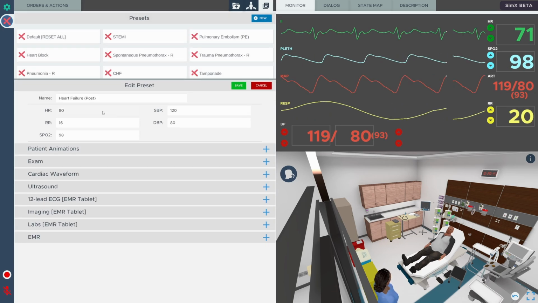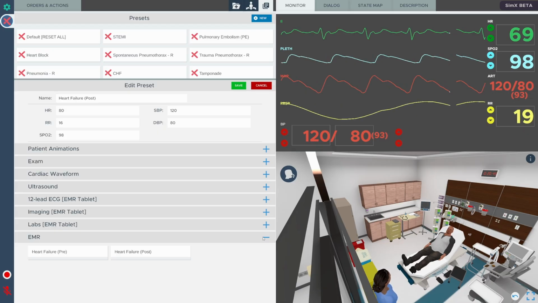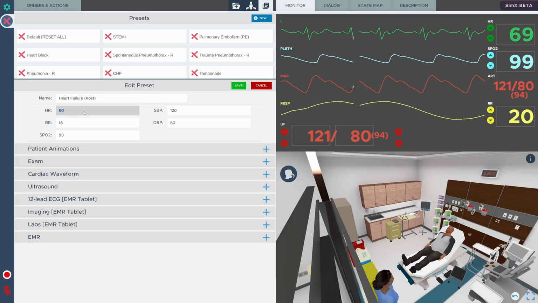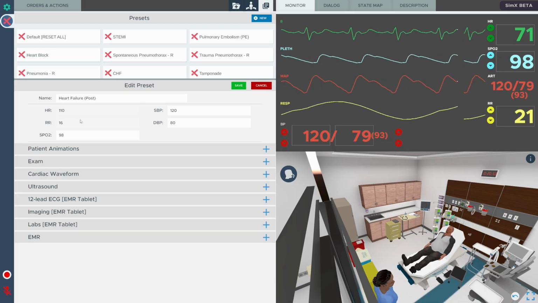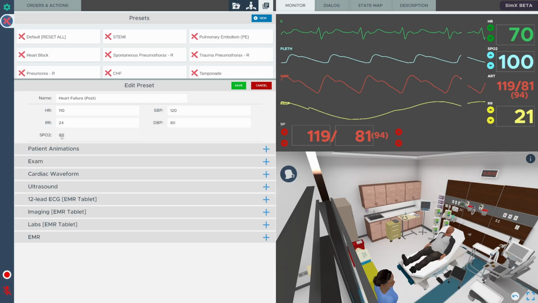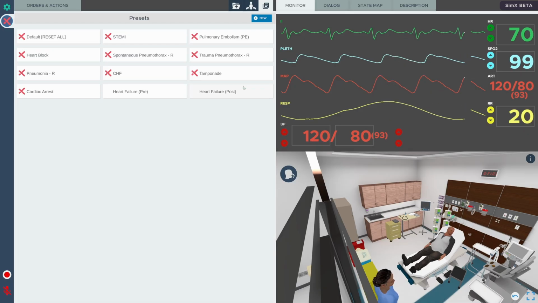In the Edit Preset window, find the EMR section and click the plus sign. This will bring up a list of all your saved EMR slide sets. Choose the newly created slide set from your list. You can make any other adjustment to this preset before you save. Adding an EMR slide set is just one component of a full preset. When you're ready, click Save in the Edit Preset header.